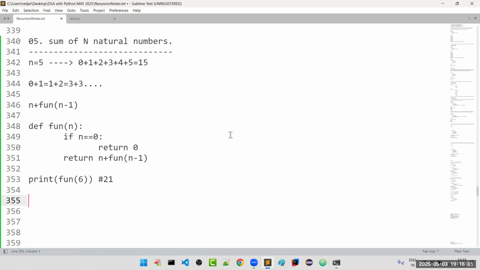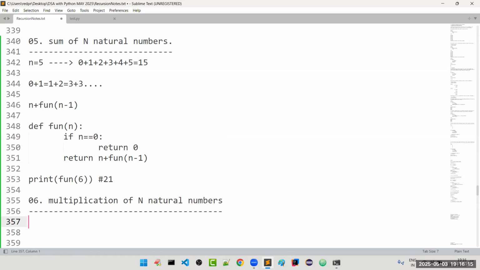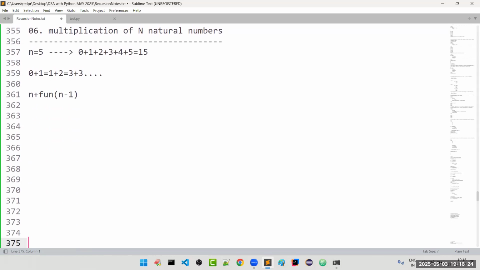So a simple logic to calculate the sum of n natural numbers. The next program I want to do is the multiplication of n natural numbers. It is the same as the previous program, but with a small change in the logic. What is that change? For n is equal to 5, we have added starting from 0, but now since it is about multiplication, we have to perform this multiplication. But we should not multiply from 0, because 0 into anything is 0, that's why we can't do that.